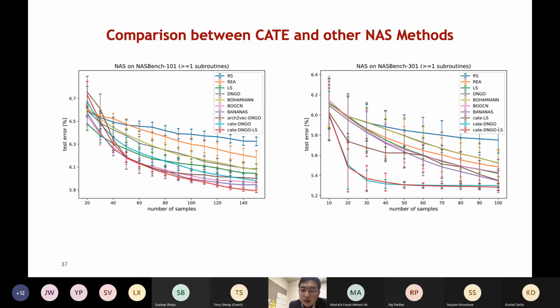In our second experiment, we compared the architecture search performance based on the CATE encoding with all the state-of-the-art architecture search methods, NAS-Bench-101 on the left and NAS-Bench-301 on the right. NAS-Bench-301 is a new surrogate benchmark on the DARTS search space, which is actually much larger than NAS-Bench-101. We report the test error of 200 independent runs.